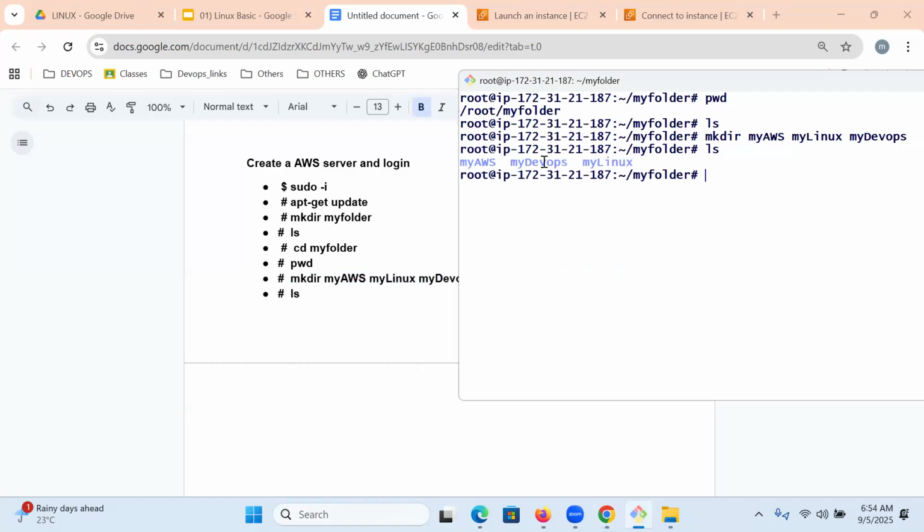See, have these folders been successfully created or not? Tell me. Yes or no?